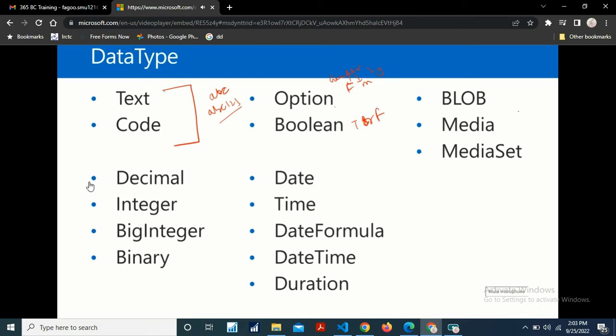Then we have the blob, media and media set. They deal with images. Blob is binary large object. If we have some media file or any object that is large in size, we can use blob to store it. The data size for blob is 2 GB. It saves data up to 2 GB and it's variable in size. So if I have an image of 50 MB saved in blob, it will only encompass 50 MB of space. So it's variable in size.